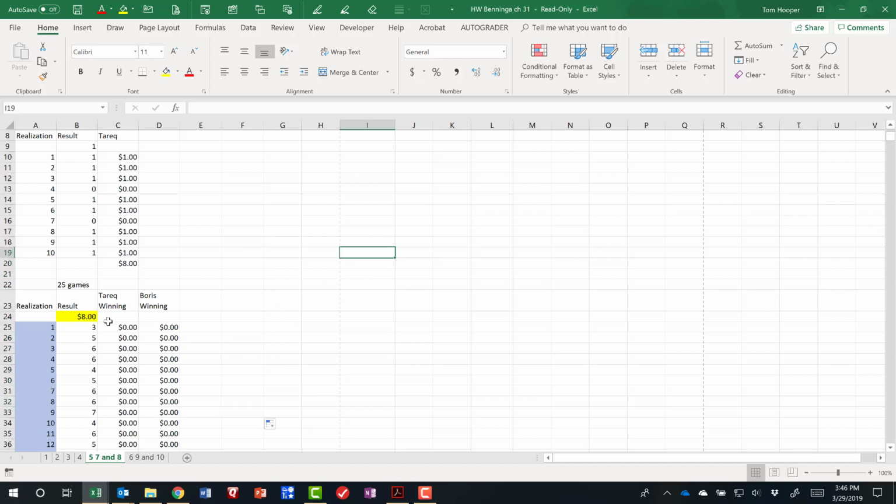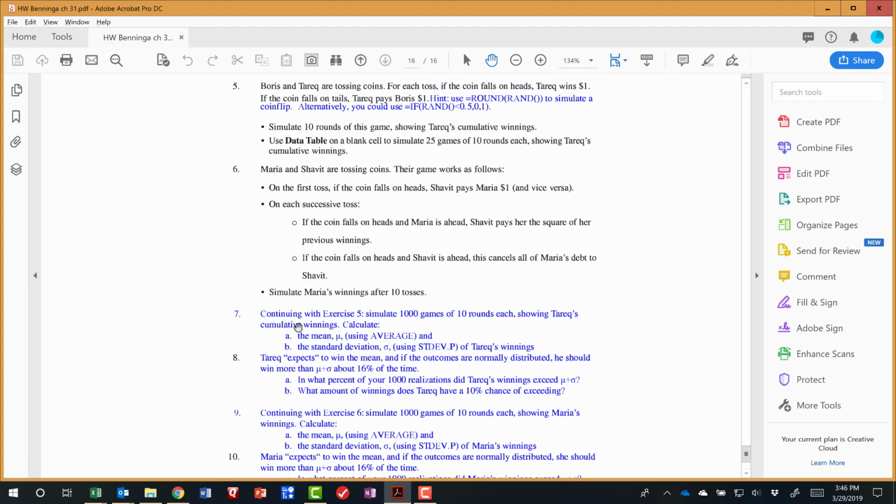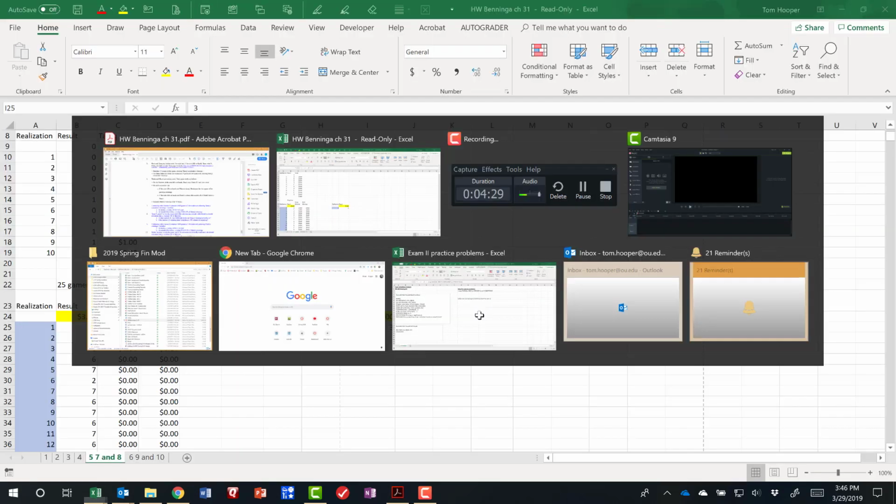We go on to do this 1,000 times. So let's come over here and copy this again. Point this to that, and I believe this is maybe problem 7-ish. So this is 7, A and B. We want to get the average and standard deviation of 1,000 games of 10 rounds each.